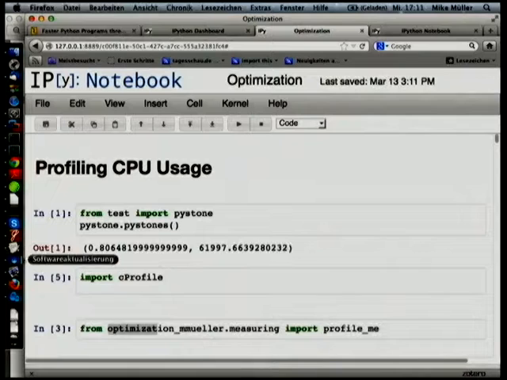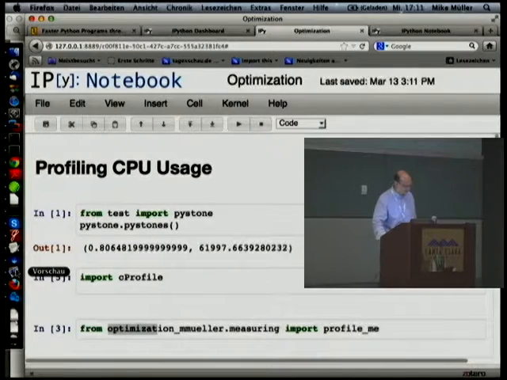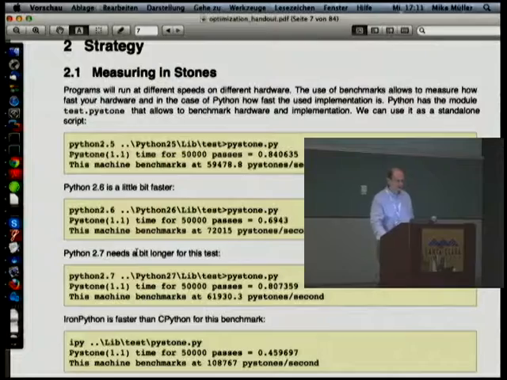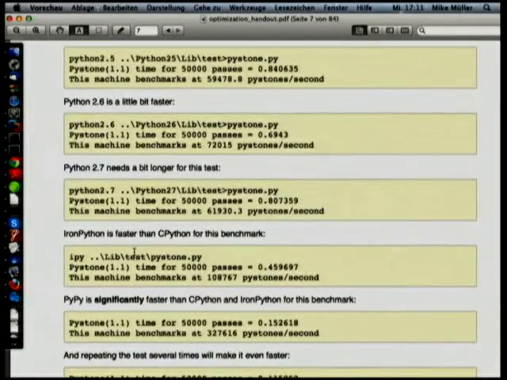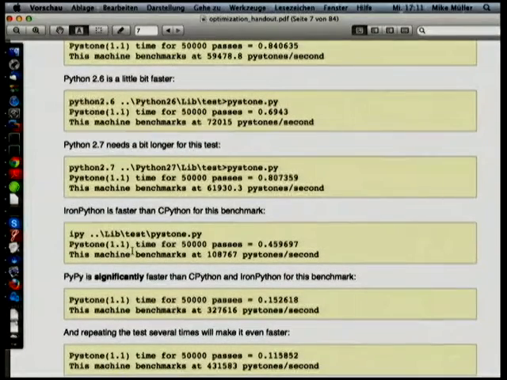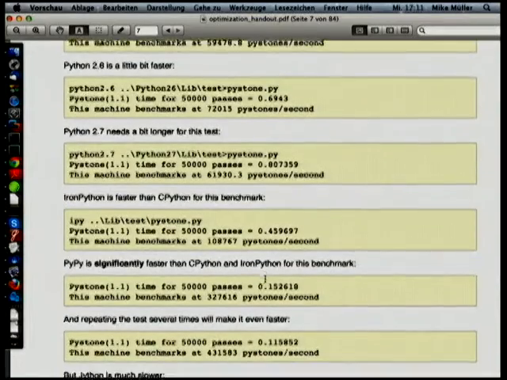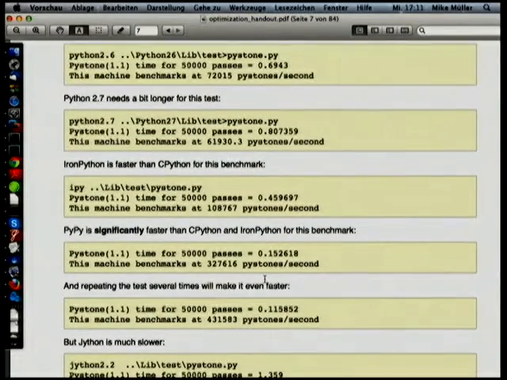You can also run it from the command line. There, in lib test, there's a PyStone module. If you run this for different kinds of Python versions, you can see here I have 2.5, 2.6, 2.7, PyPy, and so on, or 3. You will get different measures, and you will see there are quite a few differences here. PyPy is significantly faster than CPython. IronPython is also faster, Jython is slower. So if you use different Python implementations, you will see different results.